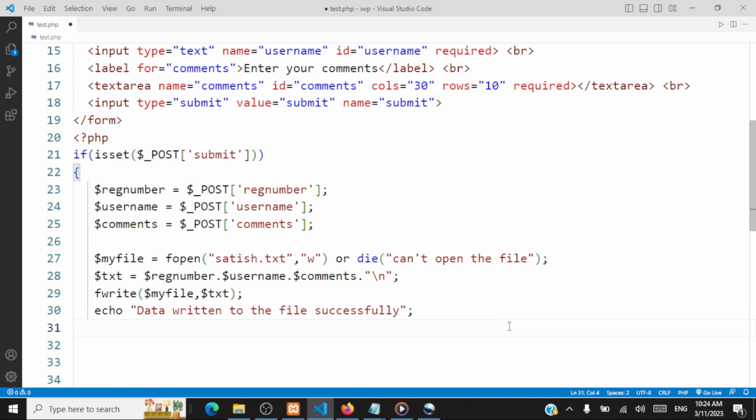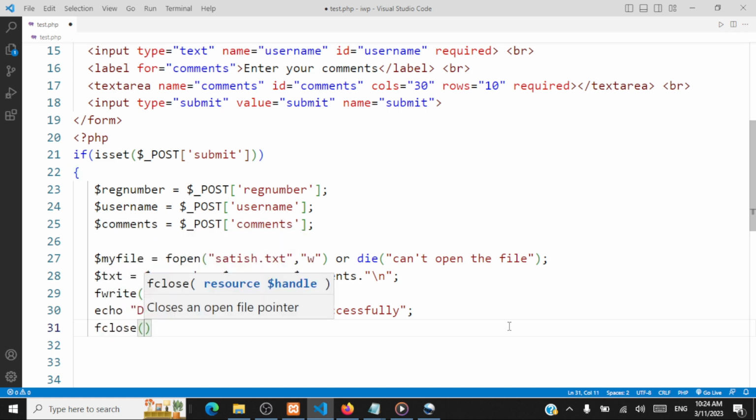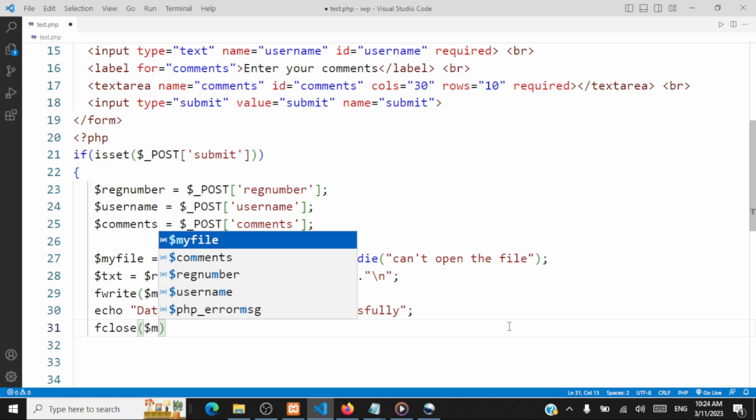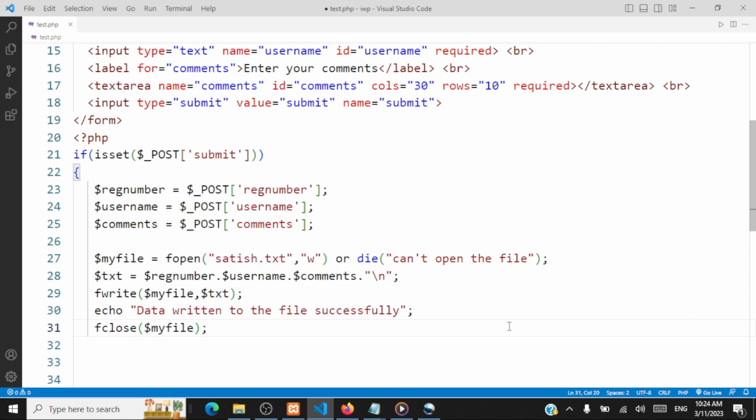After we finish working with the file, we need to close the file. The method is fclose, and then which file we are closing? The file we have opened. That's it. Our activity is done. Now we'll see the output.